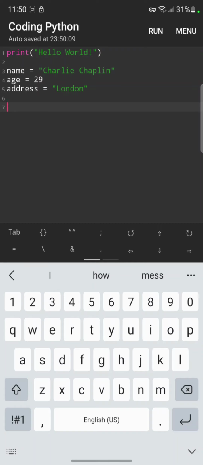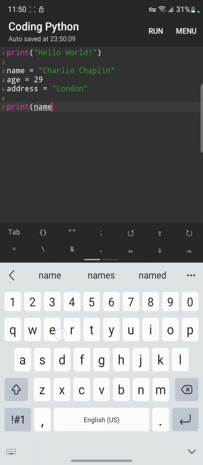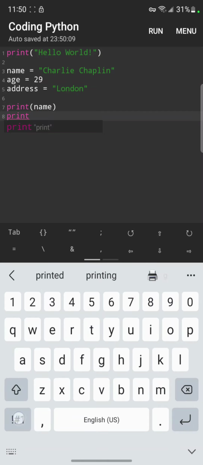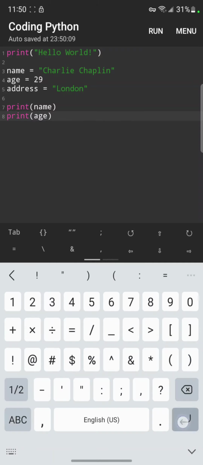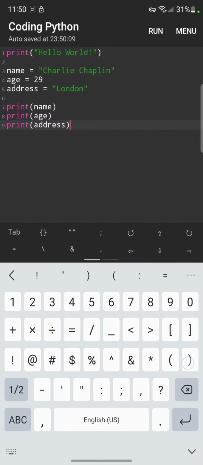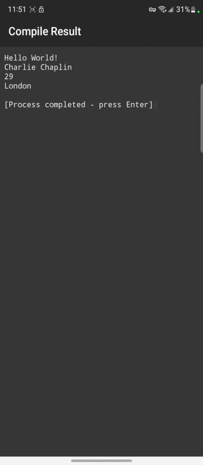So if I am going to print them one by one, then I am going to type print name, and again print age, and the same way I'm going to print address. And let's tap the run button. All right, so it printed hello world, Charlie Chaplin, 29, and London.